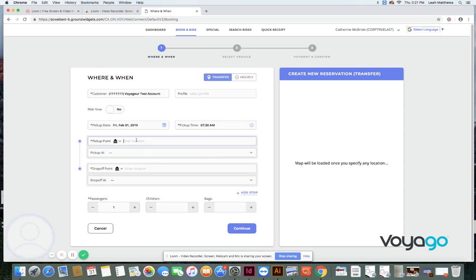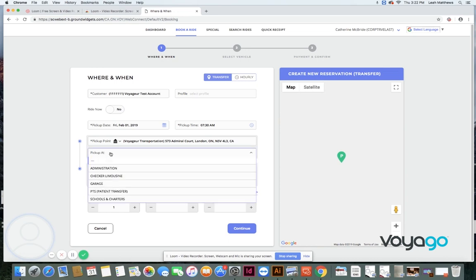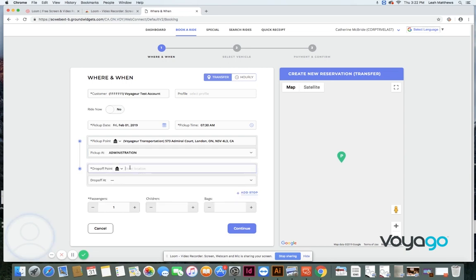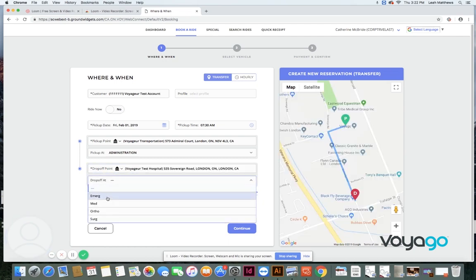The next field is the pickup point. You can simply start typing and you'll see that a pop-up menu comes with the locations that we have entered as landmarks, and you just click on it. Attached to that will be the associated departments. For this example, we've just put in our office, and I'll click administration. The drop-off point is the same. You can just start typing, and the departments appear. For this example, I will choose the emerge department.